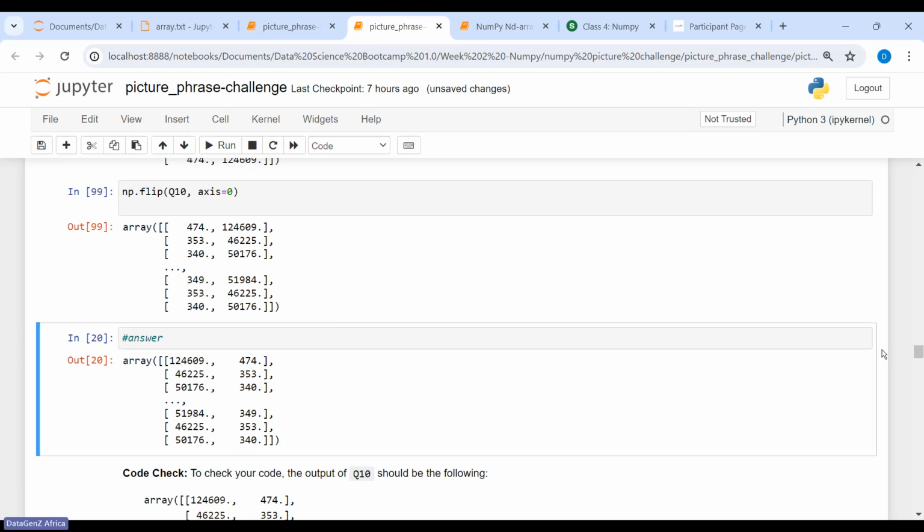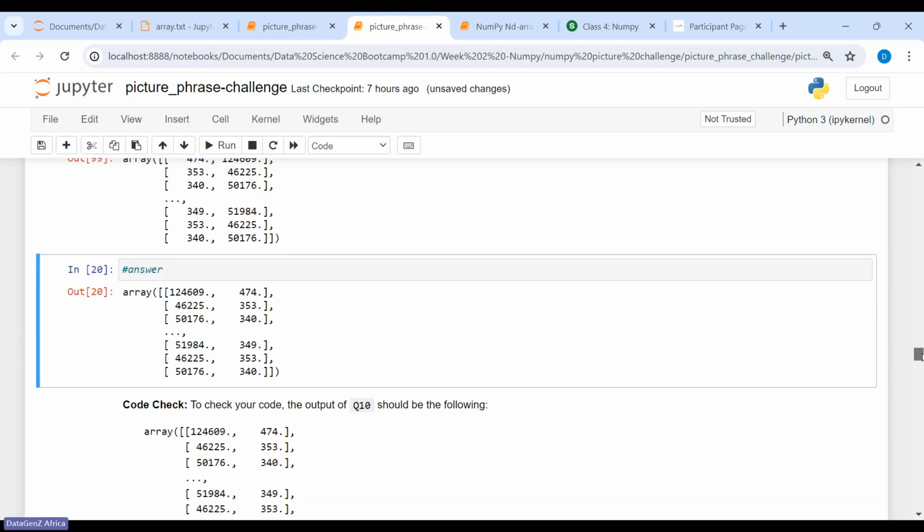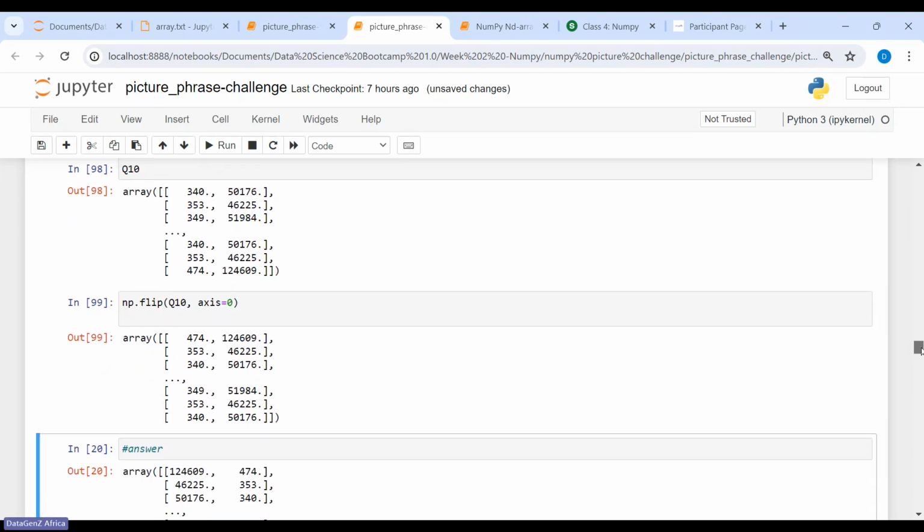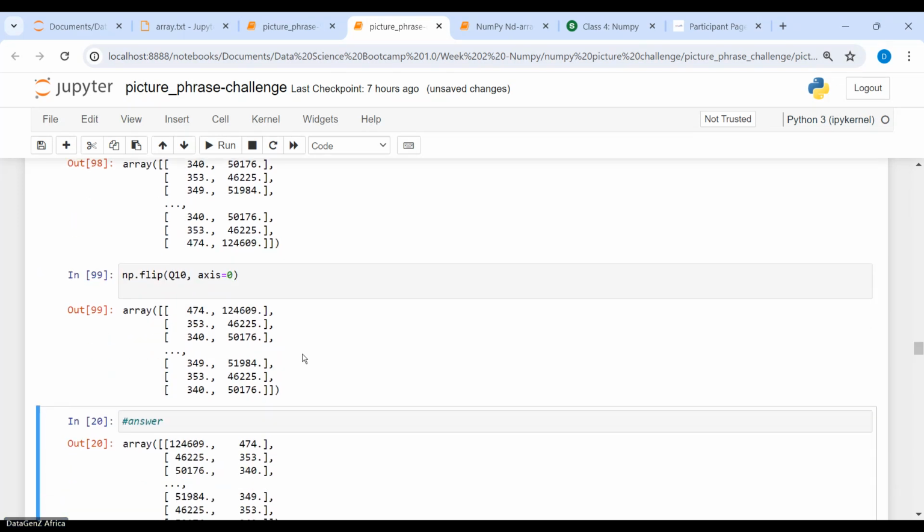Okay, so I should have this answer 1249 and 1249, 124609 and 474 at the top. So there is still a mix-up somewhere. I'm just trying to check where I'd mixed the codes up.